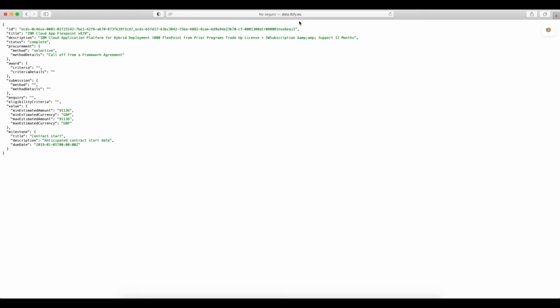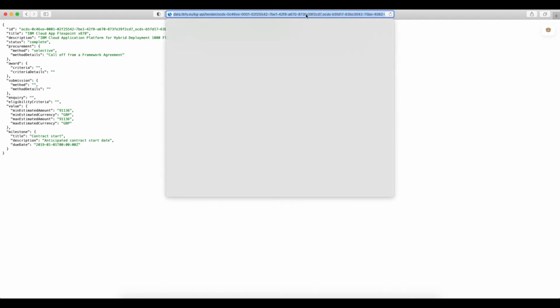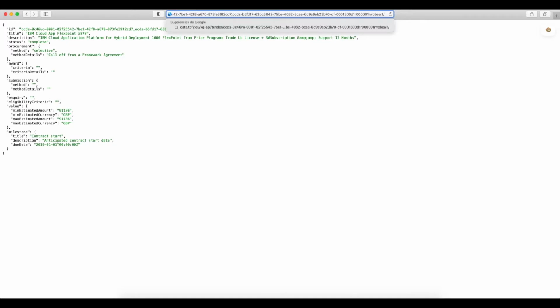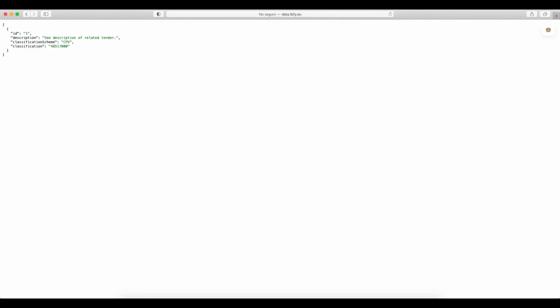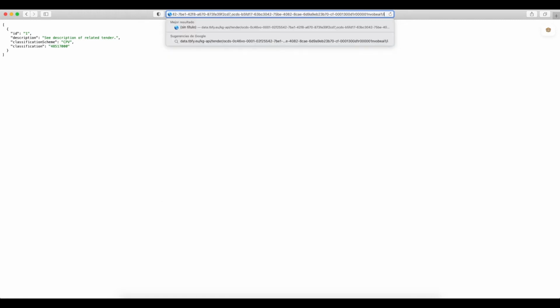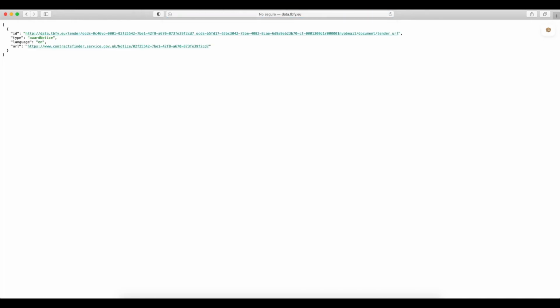For each first level resource, in this case the tenders, we can also obtain several second level resources, such as the list of items related to the specific tender, including the classification and the schema used for this classification. Another information that we can get is the list of documents related to the tender, where we can find information about the URL, language, and type of the document.